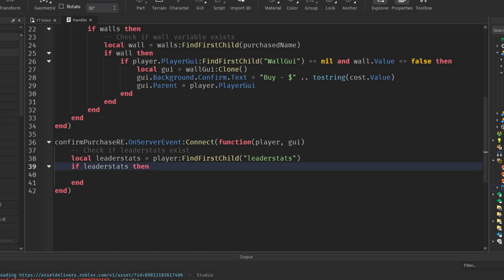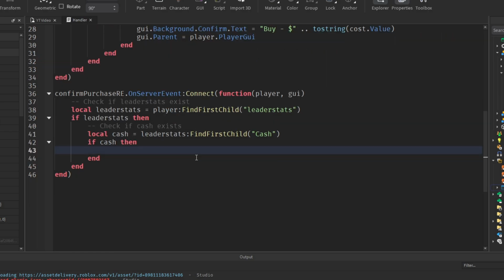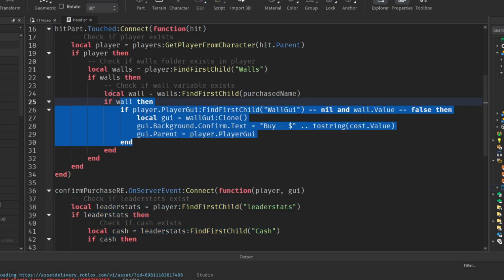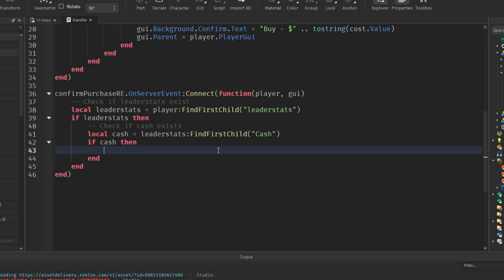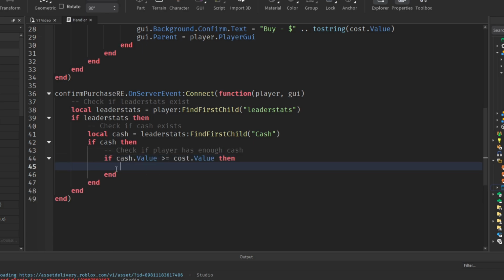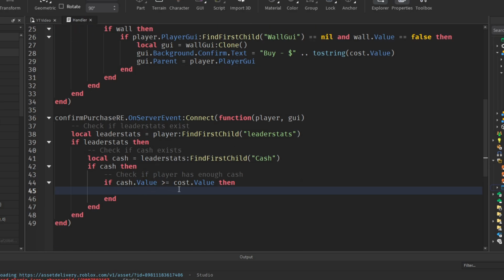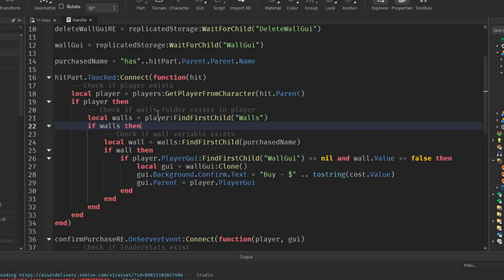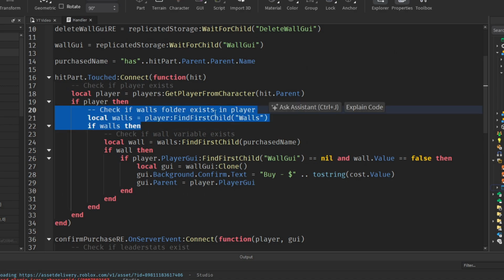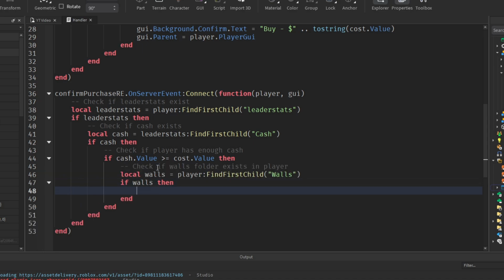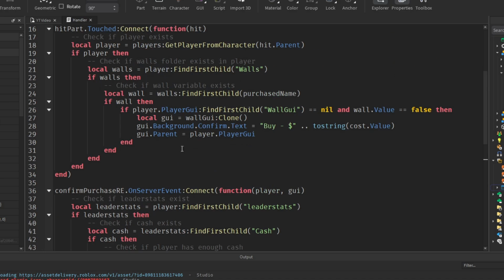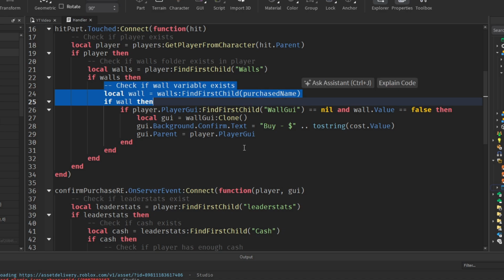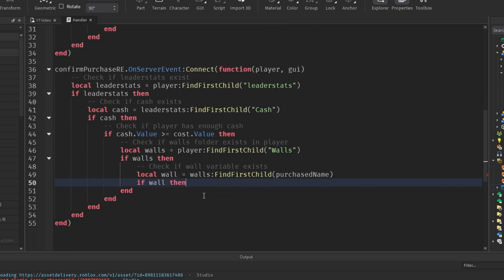Then we need to check if the cache exists. So it's all the same checks. Here we go. So local cache is leader stats:FindFirstChild cache, if cache then. Again, I don't want to retype all of this because we already had it in up there. Then we need to check if the player has enough cache. So again, if cache.value is greater than or equal to cost.value, same as we had up here originally. And then once again, we still want to check if the walls folder exists. So if I just copy this check if walls folder exists, paste that in. And then we want to check if the wall variable exists. It's still this exact same bit of code. It's just got a few more checks on the confirm purchase.